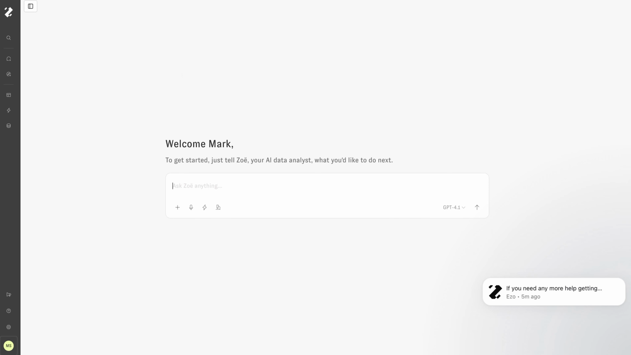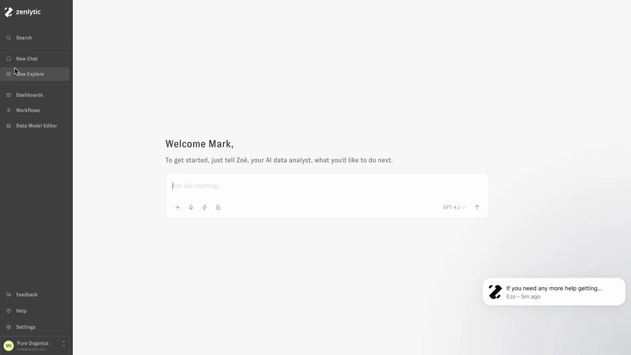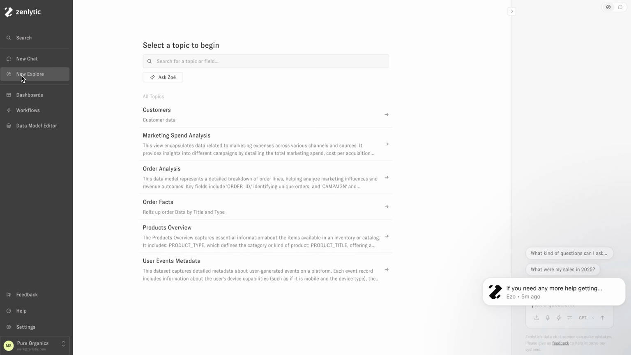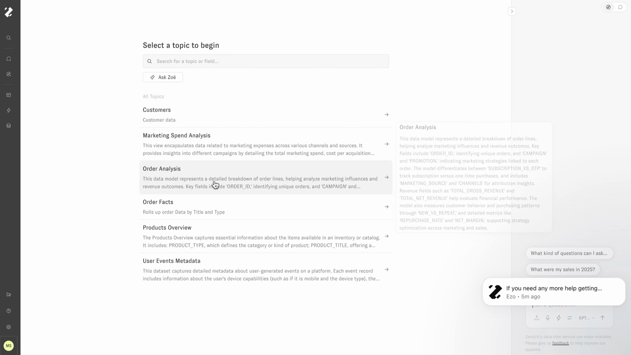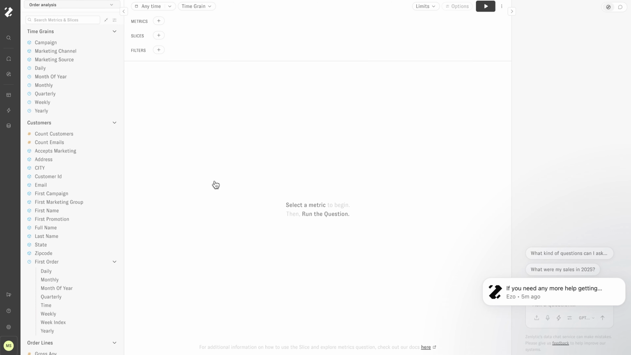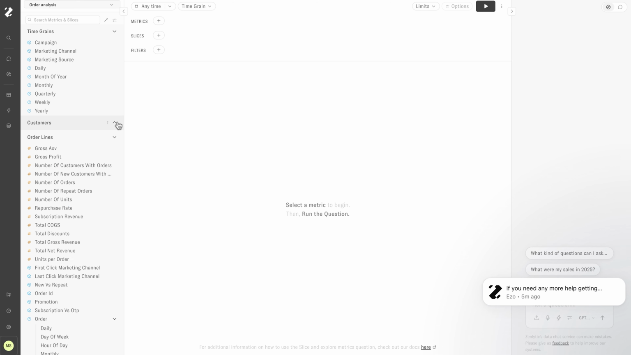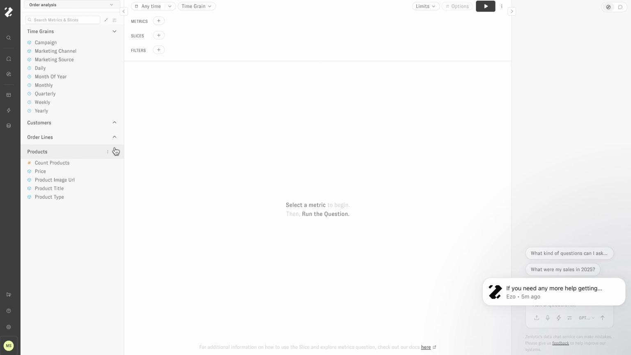The easiest way to understand slices of metrics is to look at our Explore page. I'll click on the new Explore tab. I'll choose a topic, and this will take me to the Explore interface. On the left-hand side, you'll see that we have the different slices and the different metrics available. We have metrics and slices available for customers, for orders, and for products.